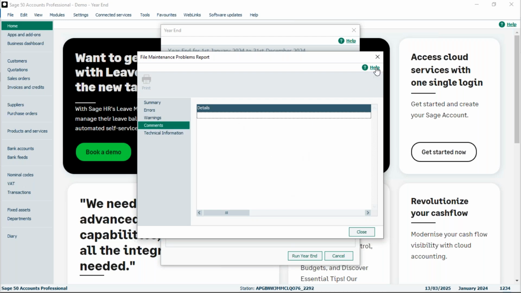And then you can use the help if necessary to look them up, say, right, well, this is what the error, warning or comment is, and it'll give you some advice on what it means and, if anything, what you need to do about that. But nothing to worry about in my case. I haven't got any errors, warnings, or comments.